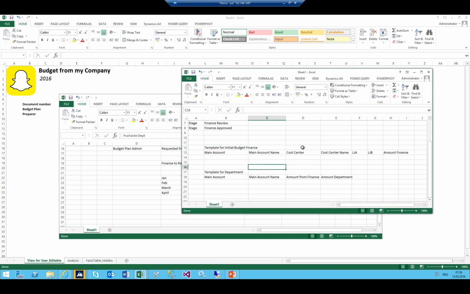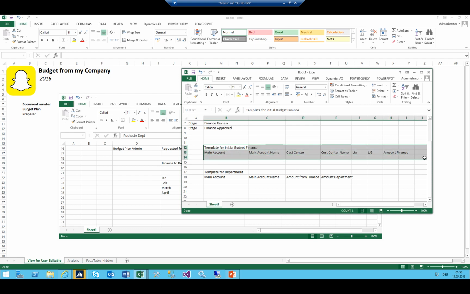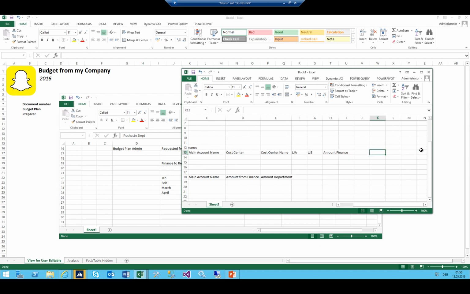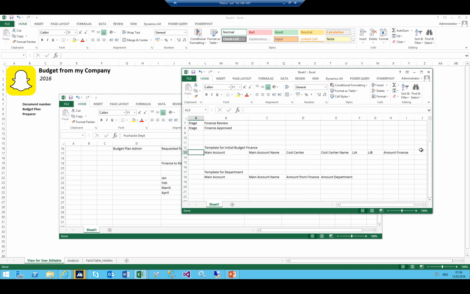Here, okay. So for the initial budget, as I said, I just create one template for finance, and finance just has all the different columns. Therefore, main account name, cost center name, actual last year budget, amount financed and requested from those, then the approved and the final. So I just add all the different kind of columns.